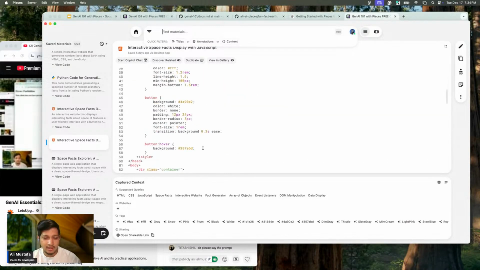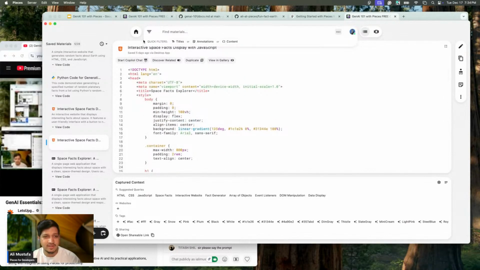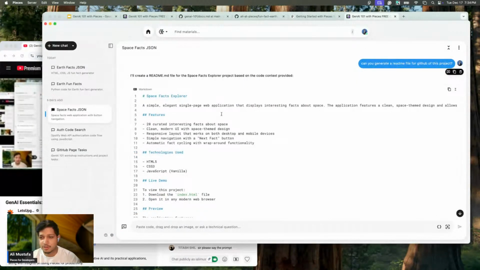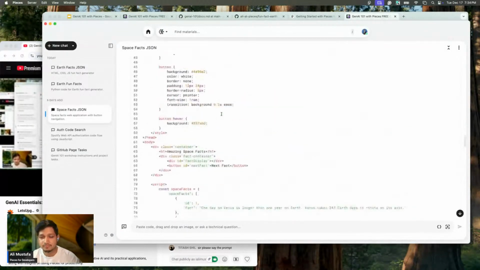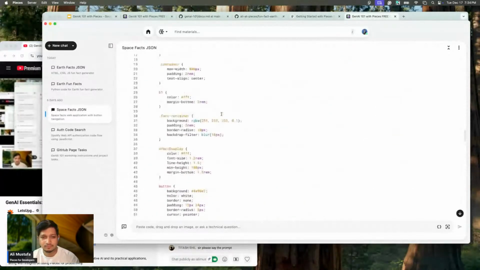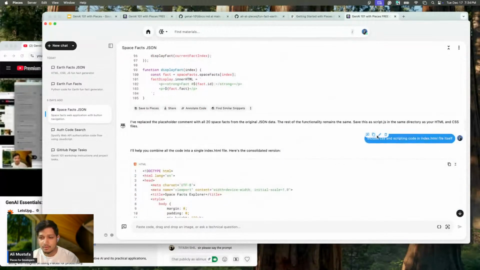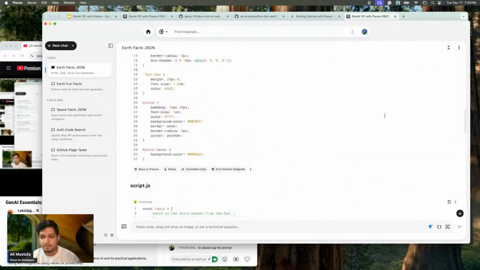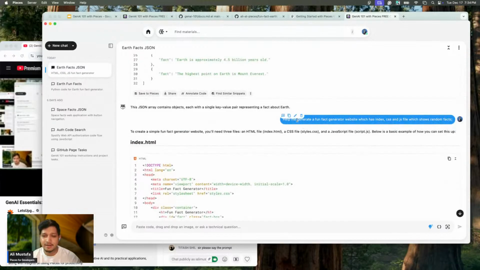You get the code. The prompt is basically very simple. I'll go to my Copilot and show you the prompt. So here you can see the prompt which I gave it. I told it to generate a fun fact website which has index, CSS, and JS files, which shows random facts, and the random facts we generated earlier. So it will take that as a reference.